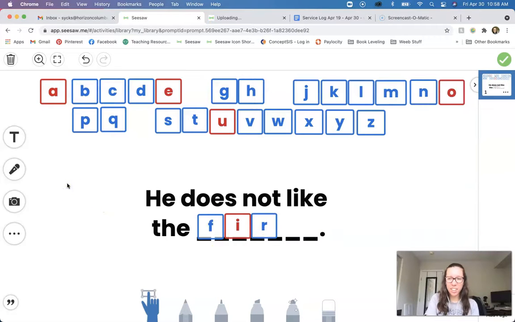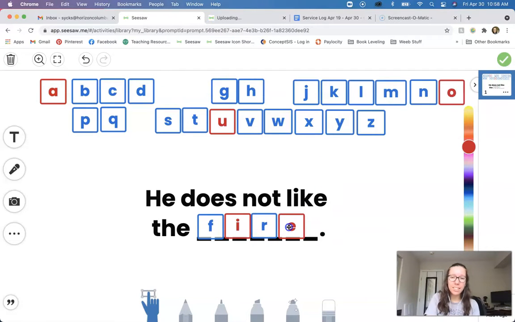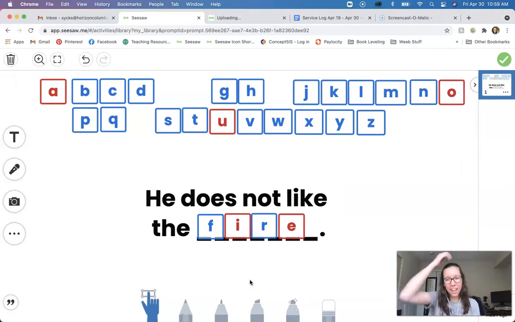But does that say fire? No, it doesn't. We need silent E. You're exactly right, friends. Let's bring down silent E so I can be long and strong and say its name. And now we have the word fire. Let's sound this word out together. Fire. Great job. Let's read it in our sentence and then we'll head on over to Seesaw. He does not like the fire.